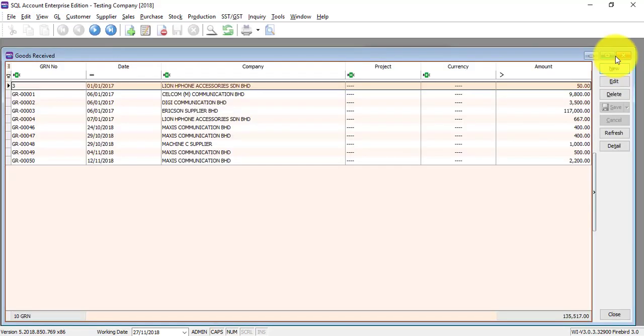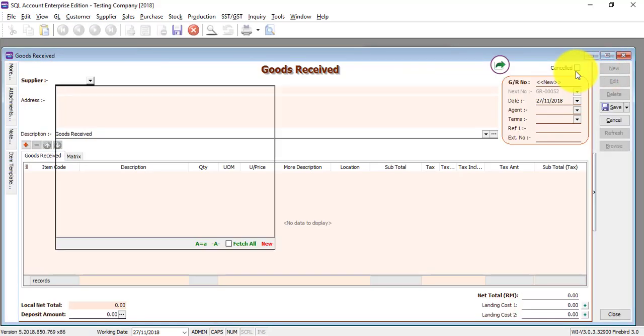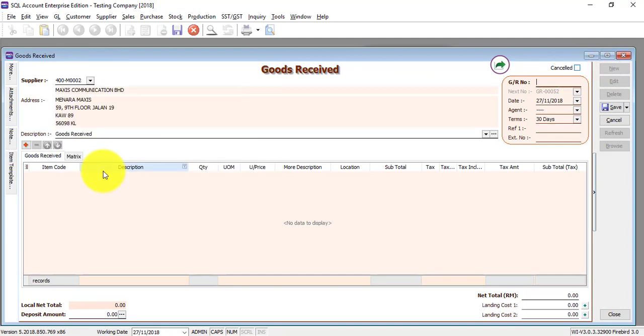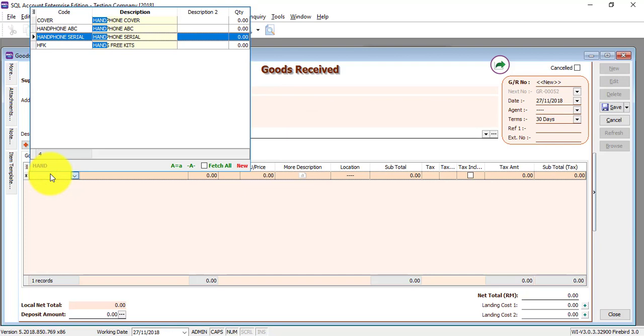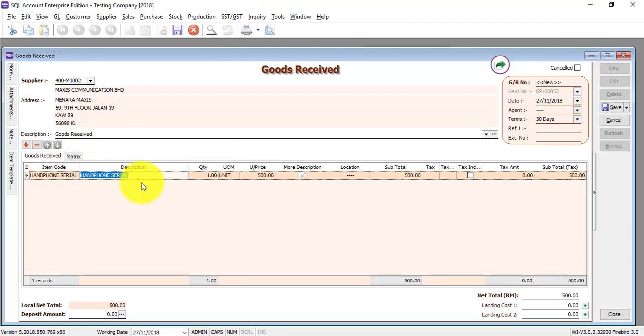Let's do the good receipt. Select the supplier. Select the item, handphone serial. When you want to use serial number, it means that when you purchase, you already have the serial number with you when you receive the quantity. You may not have it during purchase order because you have not received. But once you receive, then you have the serial number.